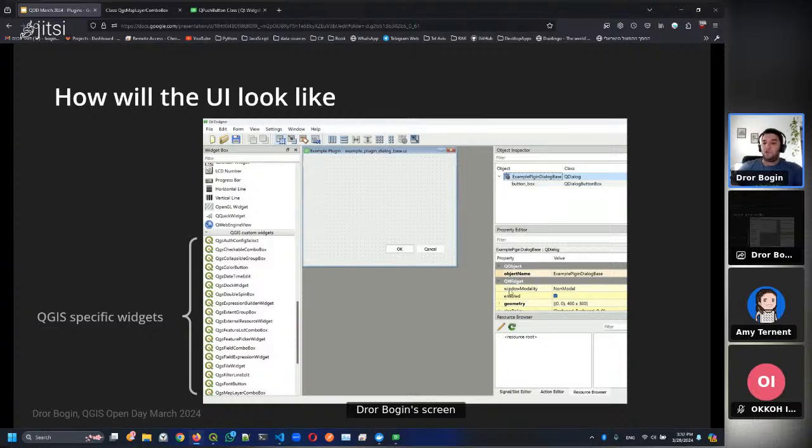And that also means that those specific QGIS widgets have specific QGIS properties. So if I, again, with the example of the layers, if I want to limit to only vector or only raster layers, I can do that here. I don't even need to use the code. I can, but I don't need to.